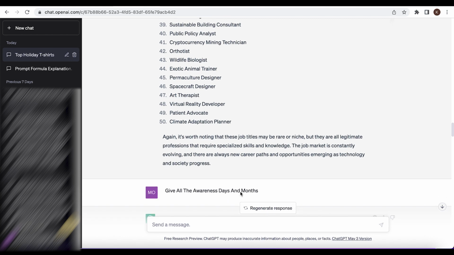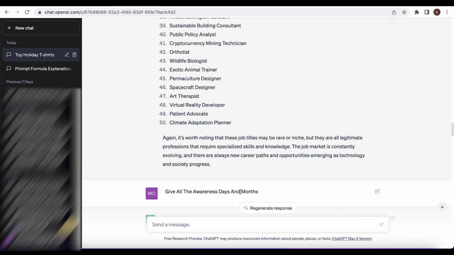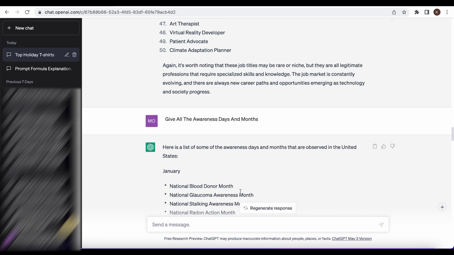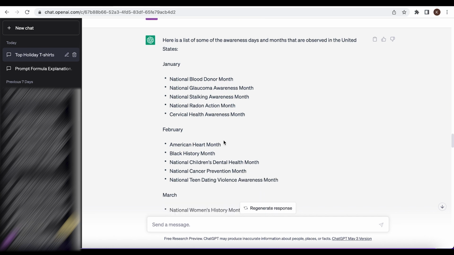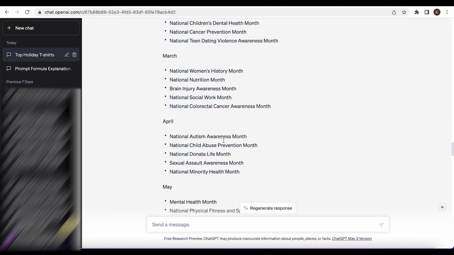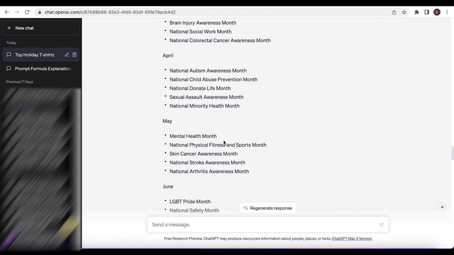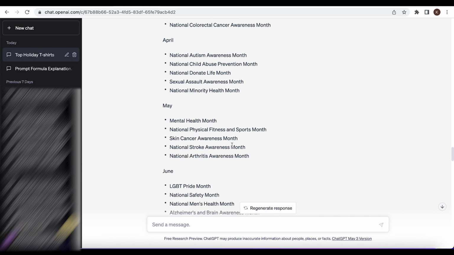So I asked it to give me all the awareness days and months, right? So it broke it down for me. For January, National Blood Donor Month. It's giving me the biggest awareness months, awareness days, and in which month they are. So we are now in May. So these are the awareness months that are this month.